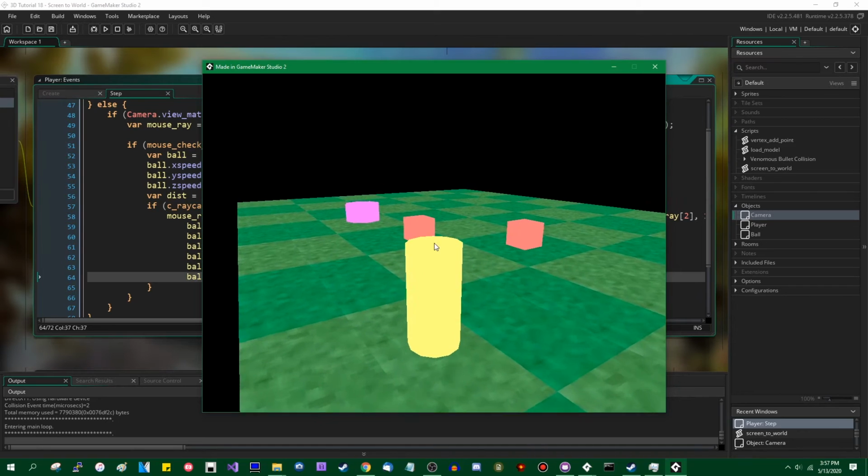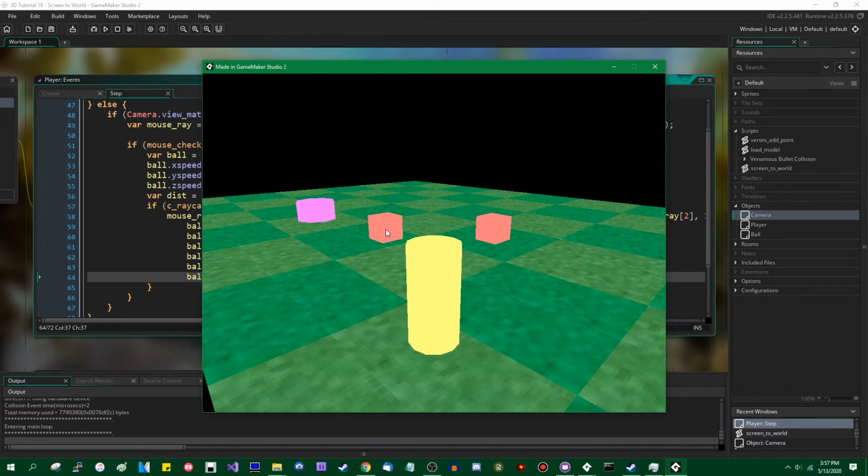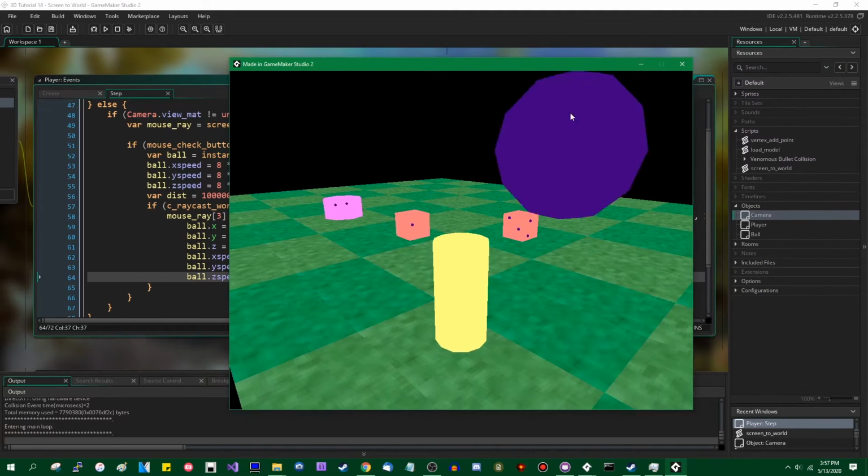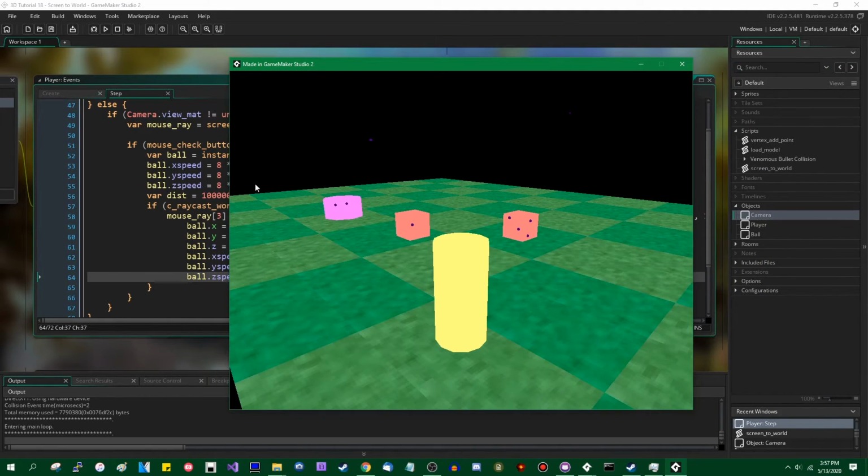So let's go over here. Tab. I click. Instead of throwing the ball, I automatically stick the ball to the target. If I click off in the distance, it's going to do that, because the ball is still being created and it's still flying. But it's only if I actually click on something that it gets stuck there instantly.